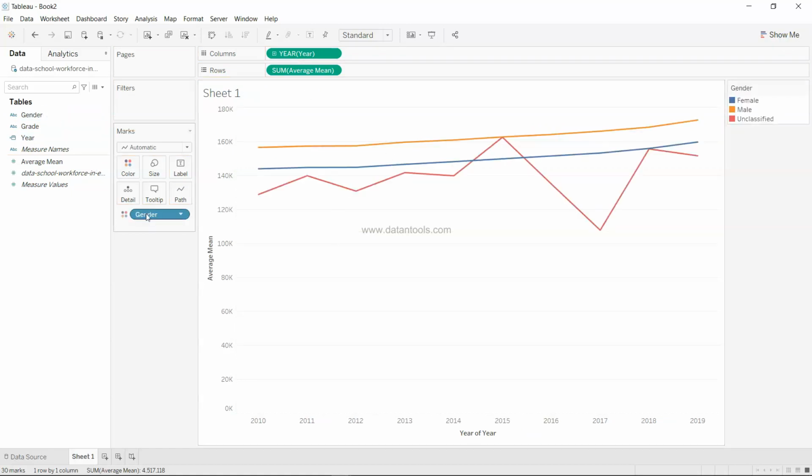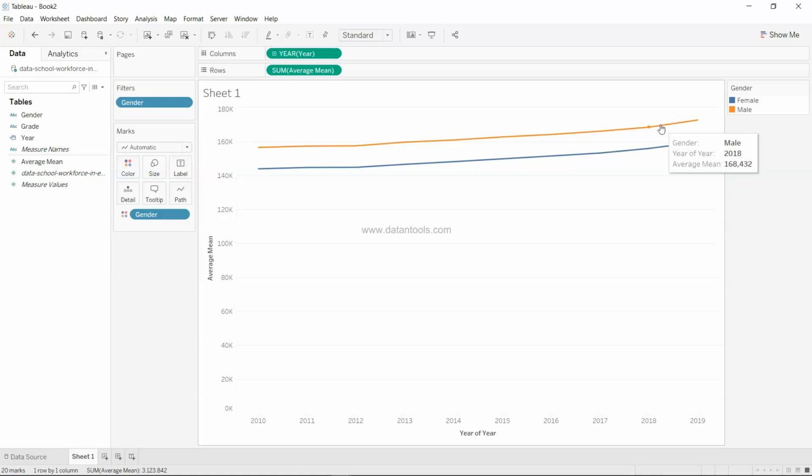As I double click, it has by default picked up the line, and this unclassified line is present here. So you can click over here and click on exclude. Very clearly and very consistently, one can see that the average male salary every year is higher than the female salary. But is this the same situation in the other scenarios as well?